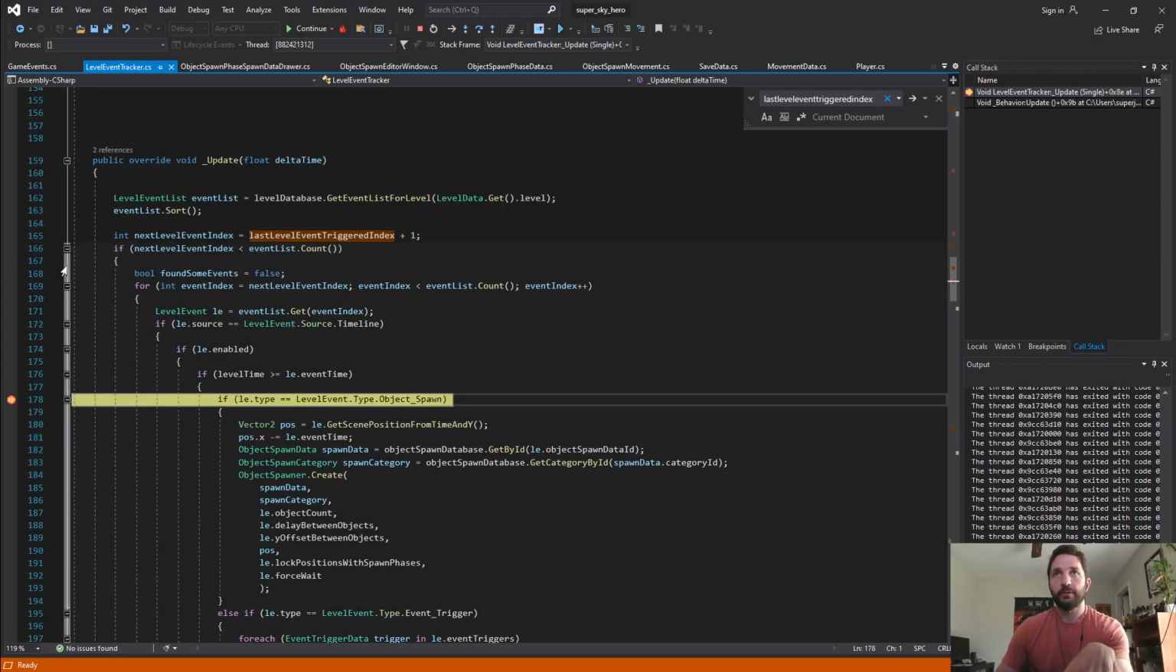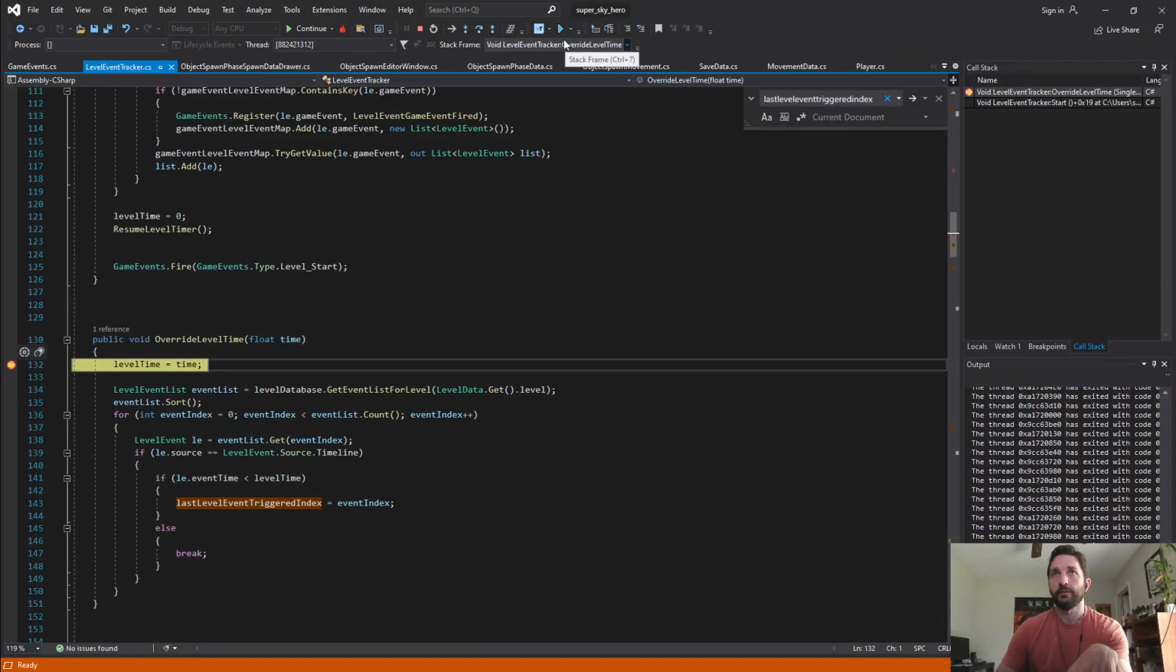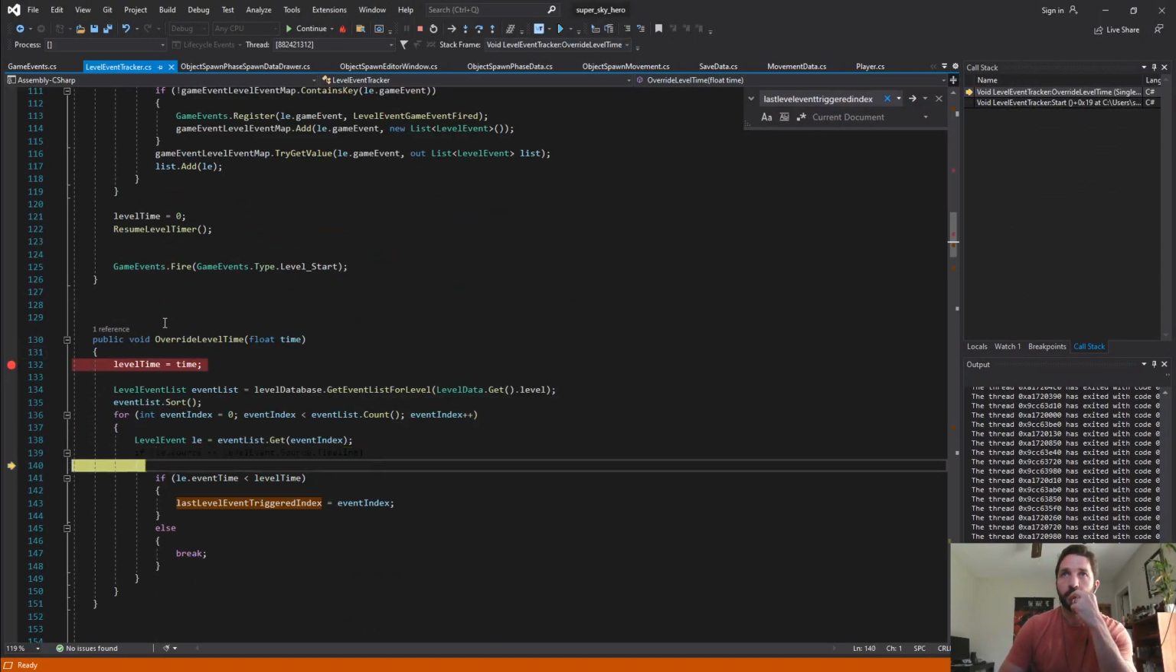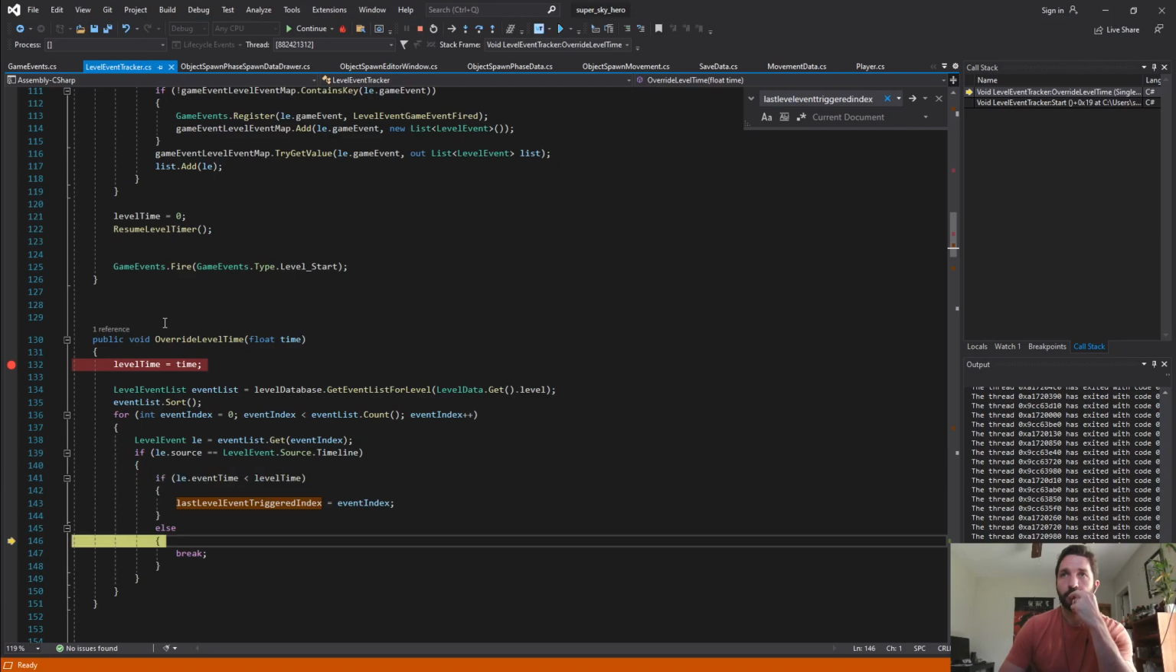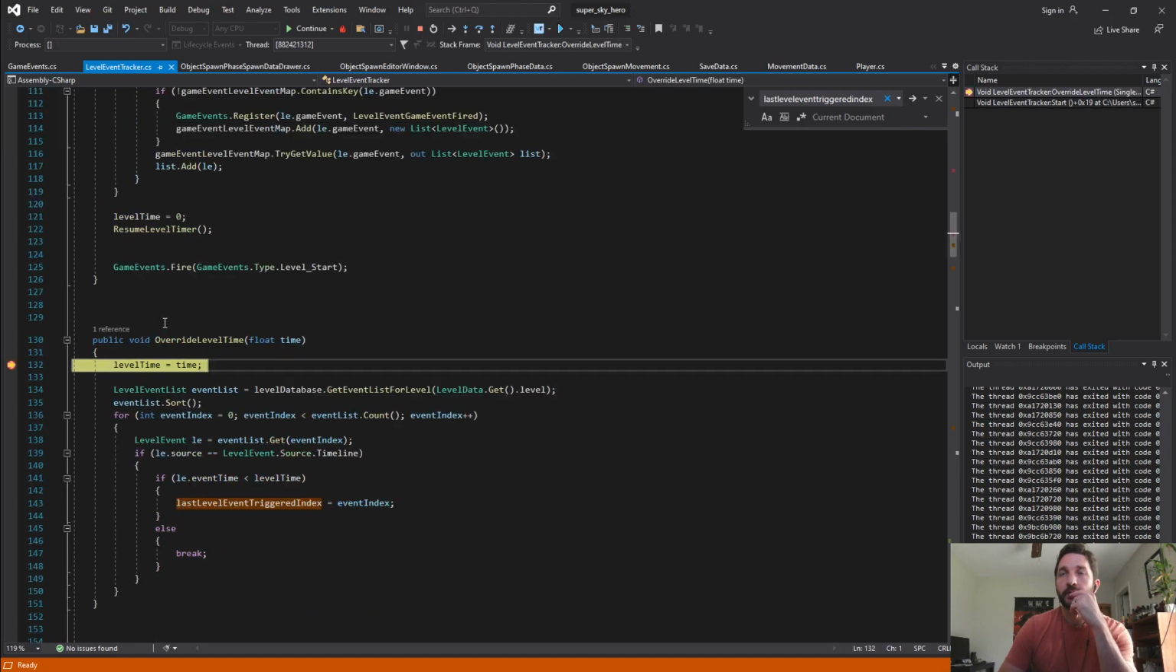Let's halt everything and restart. Okay, so override level time does come first. And it doesn't actually set it to anything. That's fine. Override level time is getting called again.